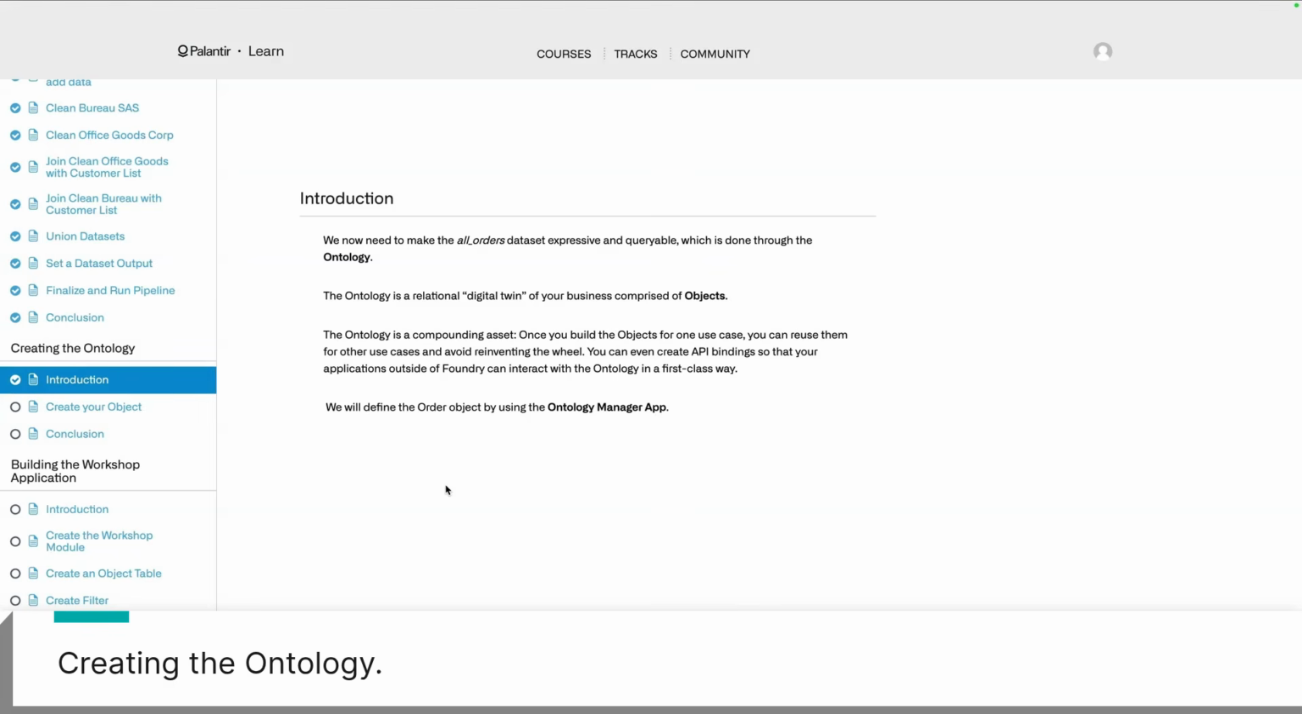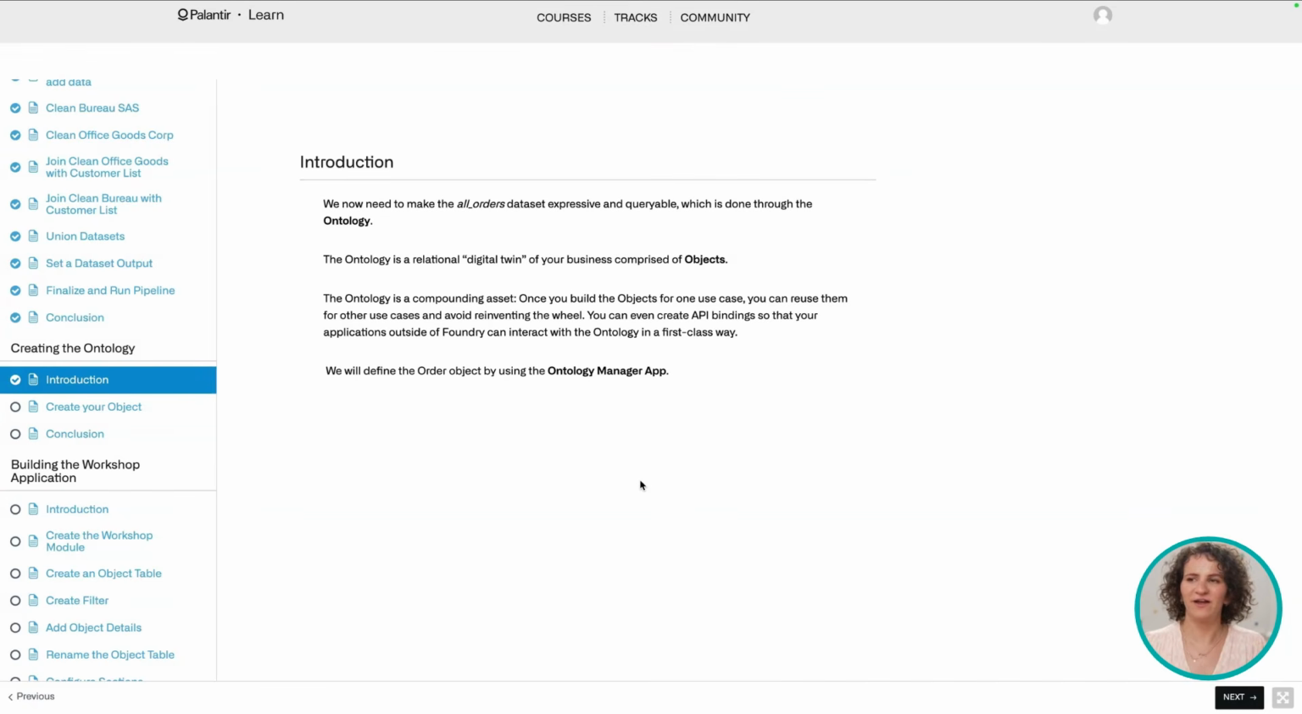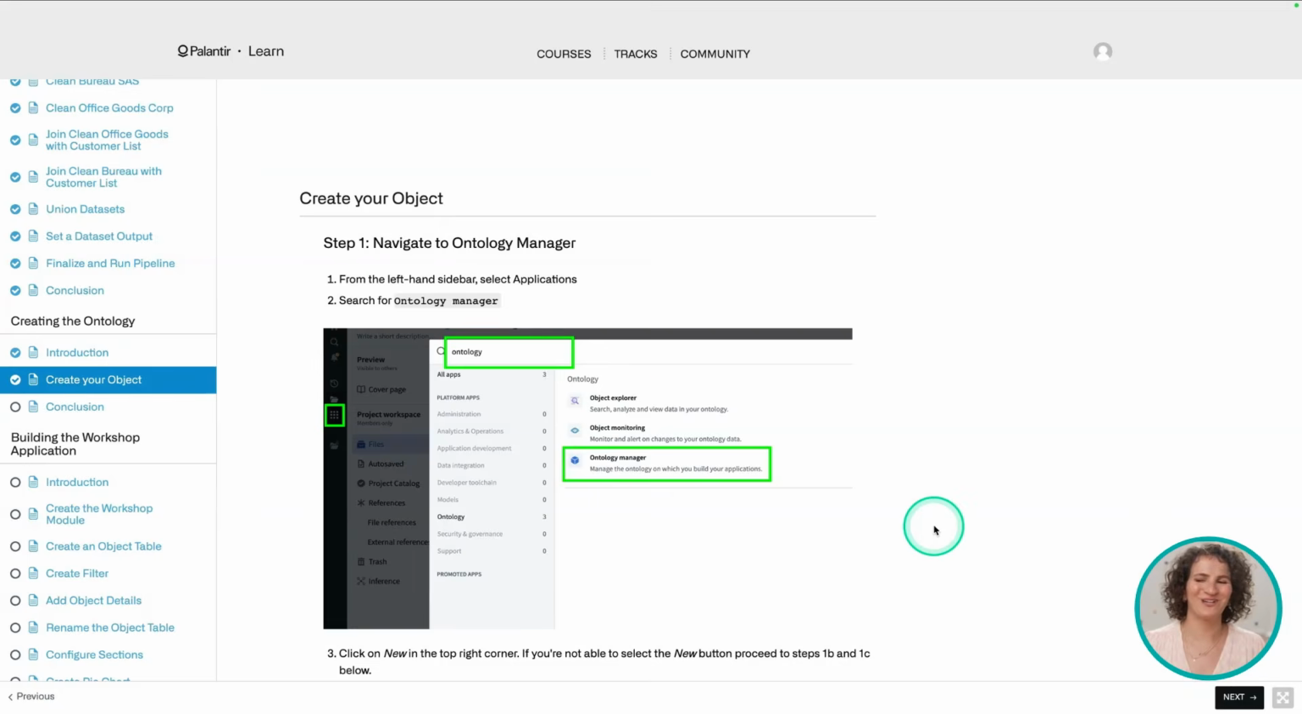So in short, you can think of the ontology like a digital twin of your business that is composed of objects. So in ontology world, instead of thinking about your business in terms of data sets, we think about the business in terms of the entities and the relationships between those entities. And in addition, which we'll get to later, the way that users interact with those entities. So we're going to go define the order object by using the Ontology Manager app. So let's go do it.